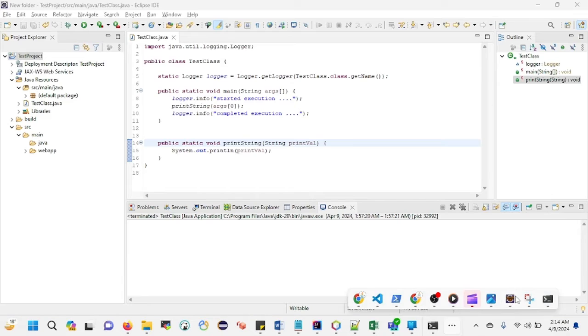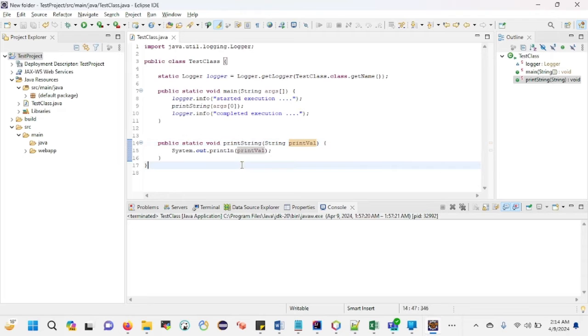I'm using Eclipse. Here you can see I just created a very simple program, test project, with one simple class, TestClass.java. In this class I have two methods, one is printString and the second is the main method. So what I'm doing is trying to execute this class from the CLI, the command line interface.